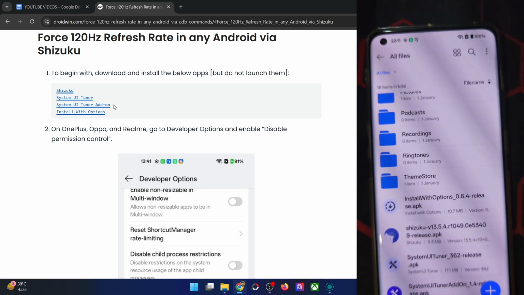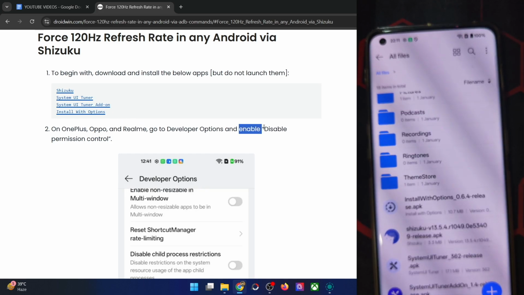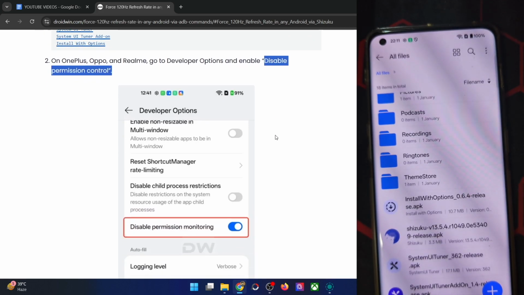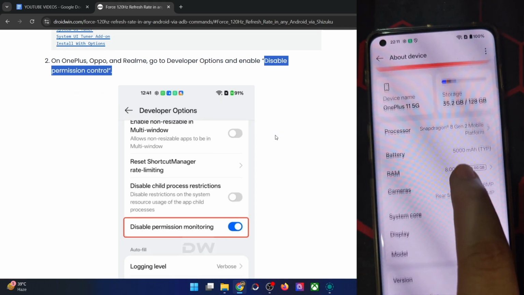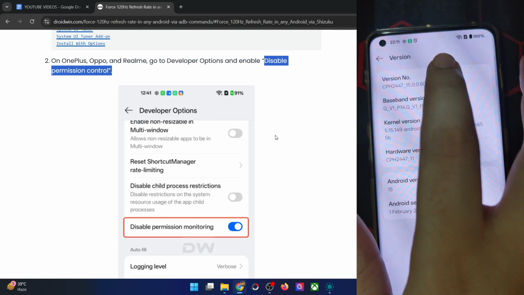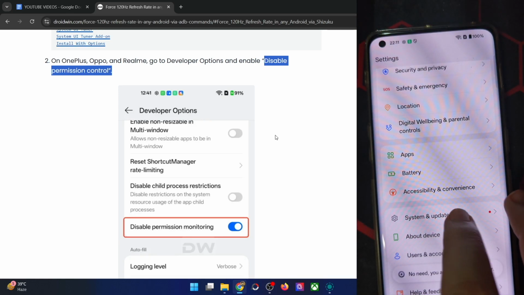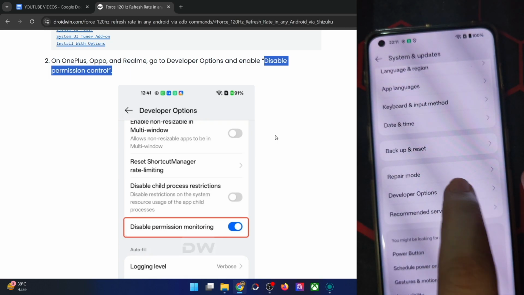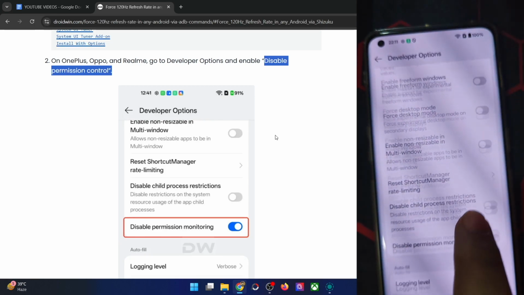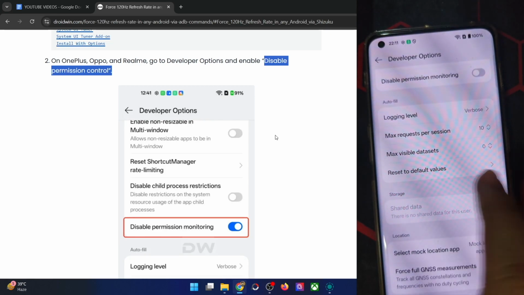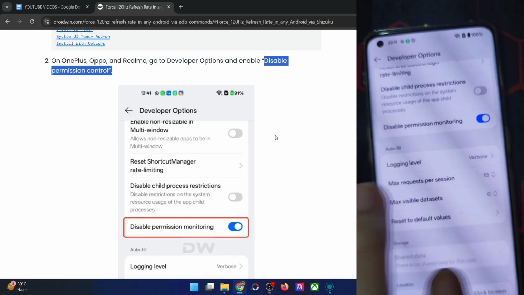Once you have installed all 3 apps, you have to enable the disable permission monitoring option from the developer options. So go to the settings menu on your phone, About phone, and tap on build number or version number 7 times. This will enable developer options. Now go back, then go to System, and you should see developer options. Go there and scroll all the way down. This option is usually there on Realme, Oppo and OnePlus phones. So if you have one of those phones, go there and enable disable permission monitoring.